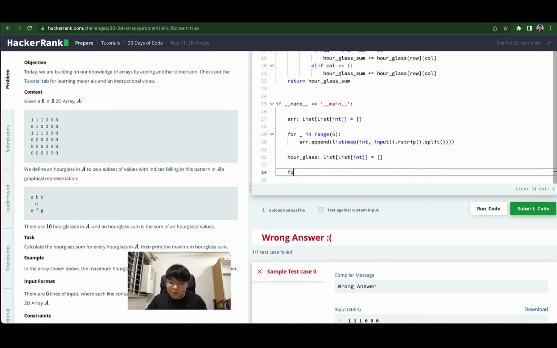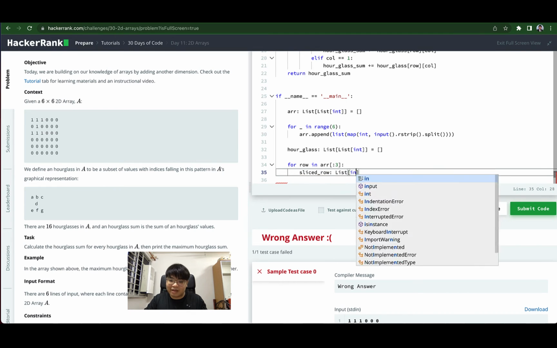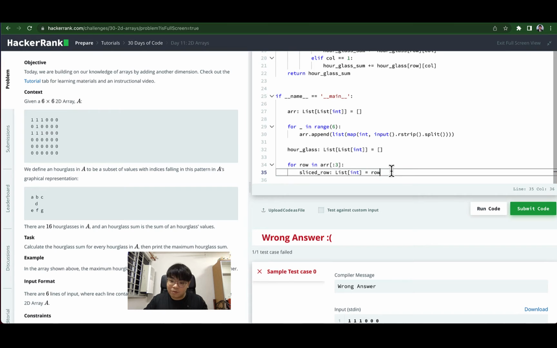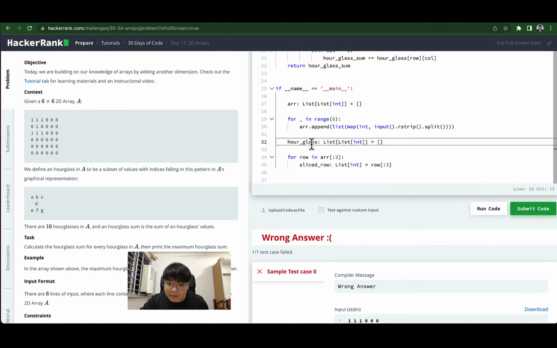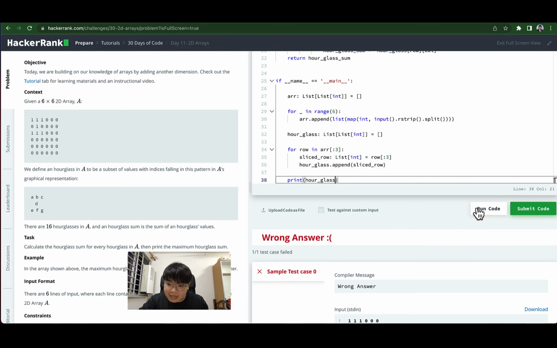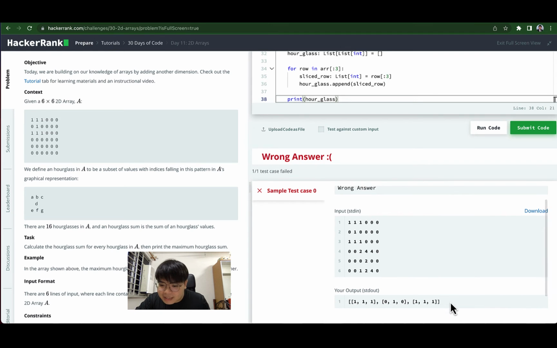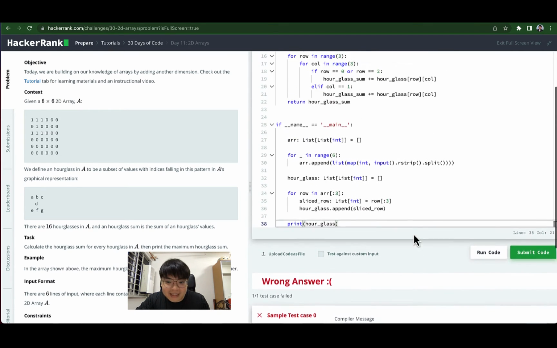So once done, we can iterate through the first 3 rows of this 6x6 two-dimensional array. So for row in array, let's do an array slicing like this. The next thing is we can get the corresponding sliced row. This will be a list of integers. This would be row, first 3 columns. And once we're done, we can append this sliced row into this hourglass. To sanity check this, we'll be printing out this first hourglass, and let's see if we get 111, 010, 111. And you can see that is the case, and we managed to get the hourglass correctly.